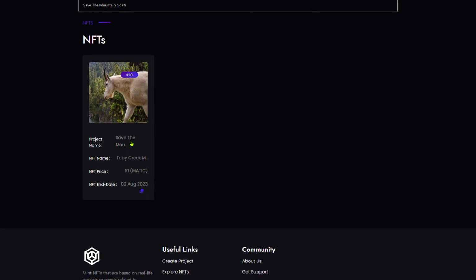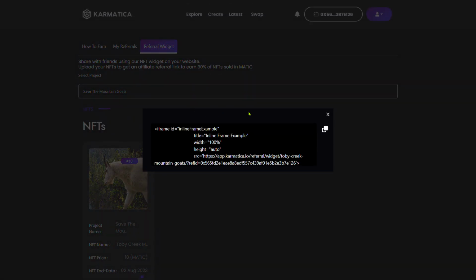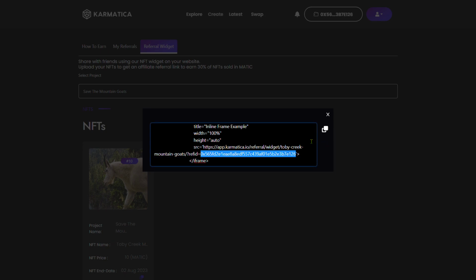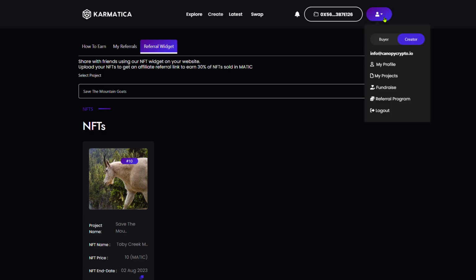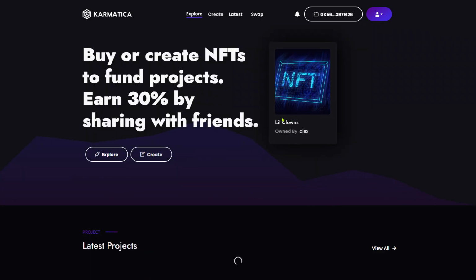And you can also grab a widget, which is basically an HTML widget that can be placed on your website, and it records your referral ID, which is basically just your wallet address. And then the NFT. So it'll connect it to the NFT, and you'll get a commission, 30% or 5% on the secondary referral. So that is what the creator can do in Karmatica.